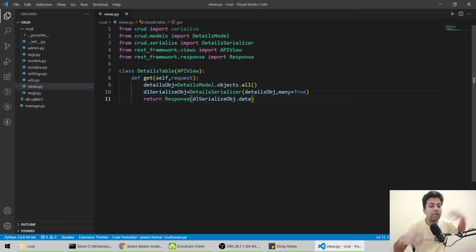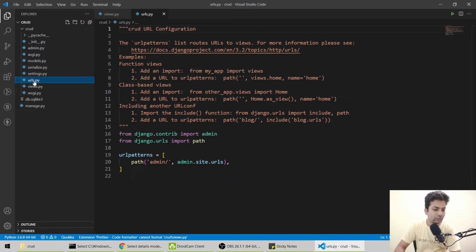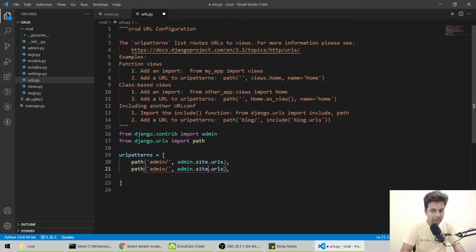But for the API to come here, we have to go to URLs, and in URLs you can see one thing. We are going to admin like this. So we add another path, we'll just copy it, and here this is the base. When we hit the URL, then we'll say, instead of this, firstly we have to import. We'll say from dot import views.